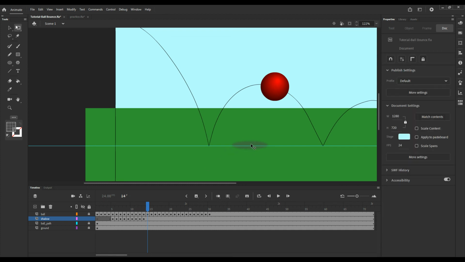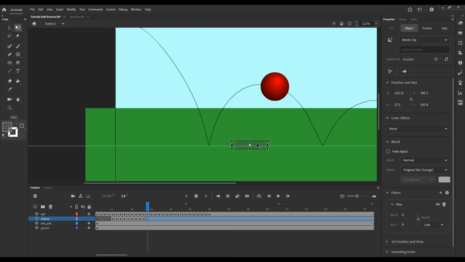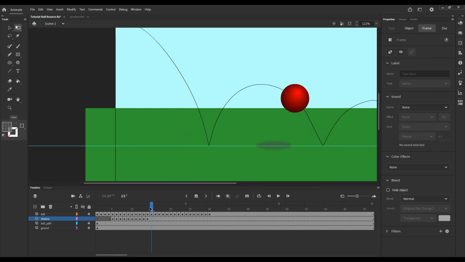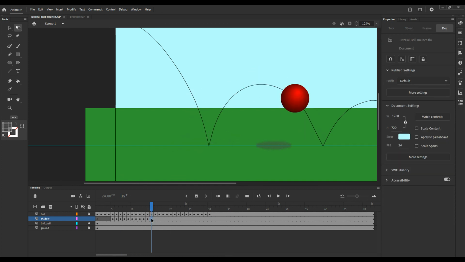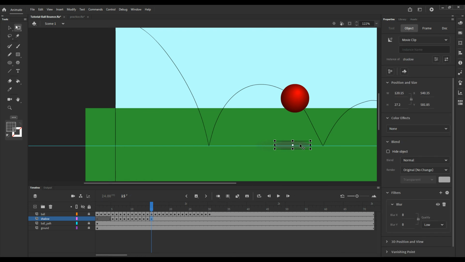Just trace the actions of your ball here, making sure everything is matching up. This one here, F6 on that, bring it over, F6 on the next frame. Now it's getting closer to the ground, a little bit wider, so I'm going to widen it. I'm going to lock this and do a little bit more altering. Some of these are going to require a little bit more customizing.